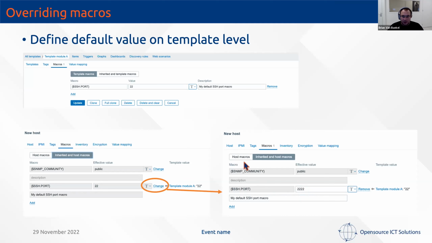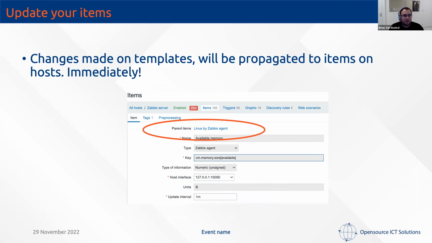In my opinion, this is just how it should be, because we have a dynamic config. Another thing, when we update our items, changes made on templates will be propagated to the items on those hosts immediately. And then, of course, we have to wait for the config update, etc., but immediately those entities will be updated.